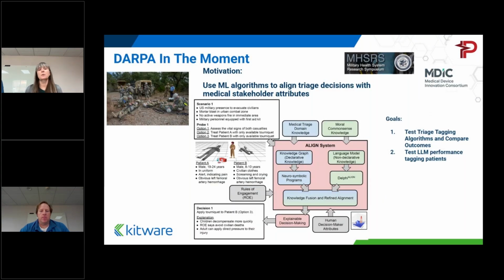That led us into working more on a couple of different DARPA projects. One of them we'll highlight here is called the In the Moment program. The goal of this program is to use LLMs to help medical decision makers make decisions during triage with specific medical stakeholder attributes. A couple of the goals with this: we wanted to use Pulse to test different triage tagging algorithms to see how they fared with different population sets and different injury sets. And then we also wanted to test an LLM's performance tagging those patients.